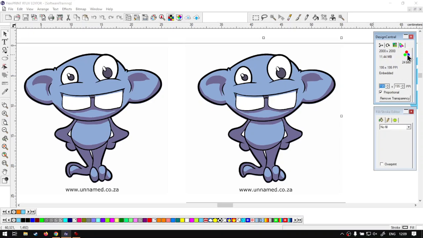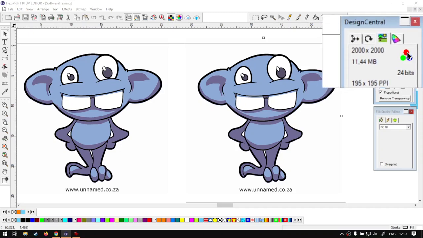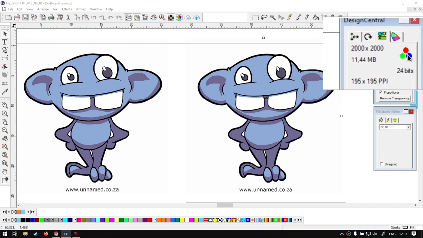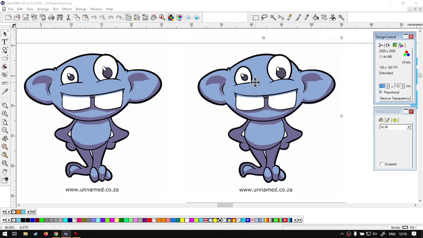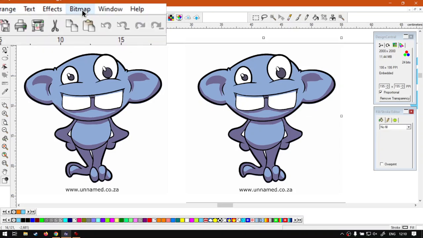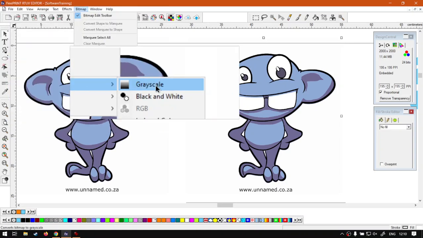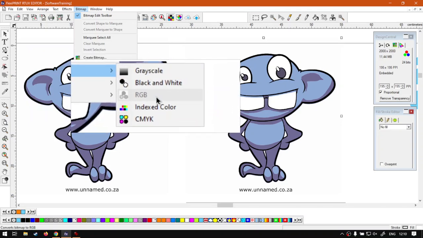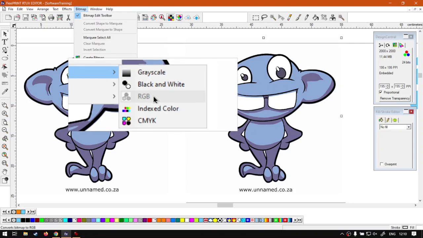Here with 24-bit, you can see this little icon, it's representing that we are in RGB. RGB stands for red, green and blue, and that's how we know which color mode we are in. Another way is with the image selected. If we go to our bitmap, just wait for this to load, we've got bitmap, and then we go down till we find color mode. We'll drop it down, and the one that's grayed out is the one that's currently set. So currently this is on RGB, which is another way we can see that.